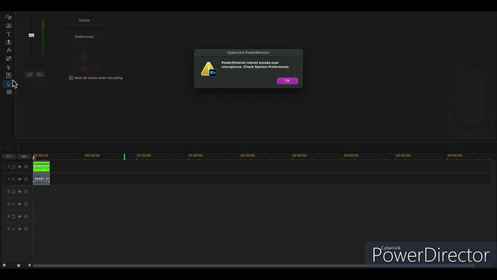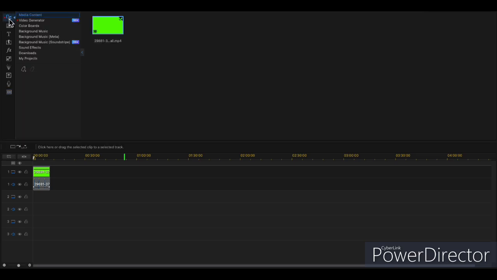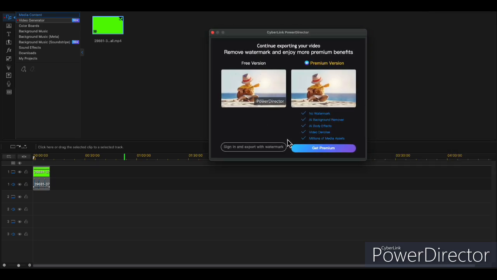For audios, if you want to add an audio after you finish making a video, you can go over here. For subtitles, you can go right here and import the subtitles to your videos. When you're done with all your video editing, you can come over here and click export. It does come with a watermark, but if you don't want a watermark, you can get premium, which gives you no watermark and other free effects.